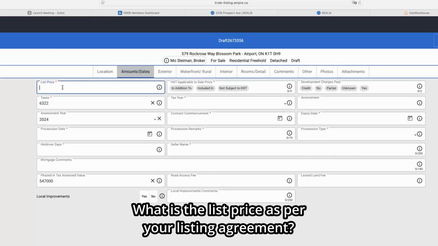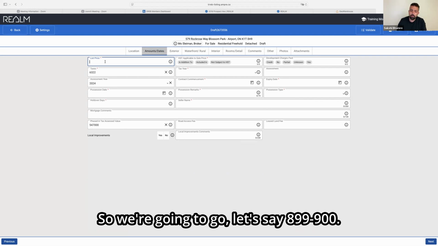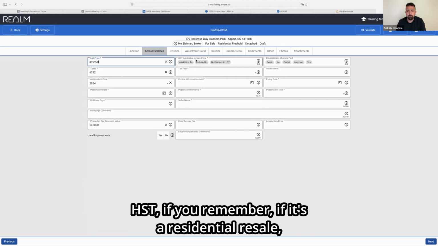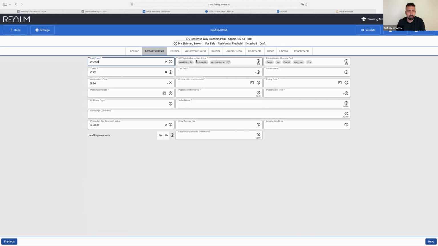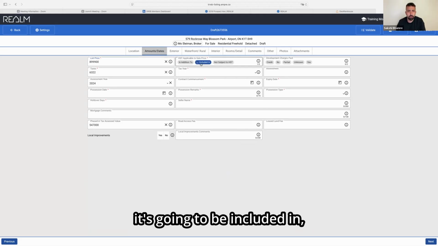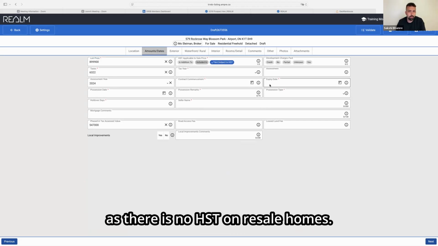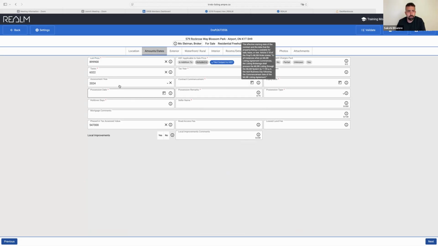What is the list price as per your listing agreement? So we're gonna go, let's say 899,900. HST, if you remember, if it's a residential resale, it's not subject to HST, as there is no HST on resale homes.